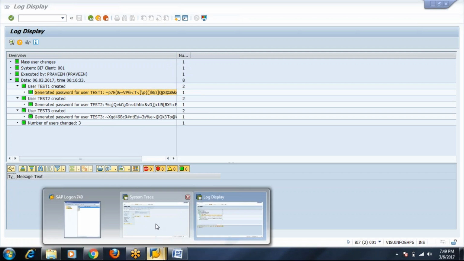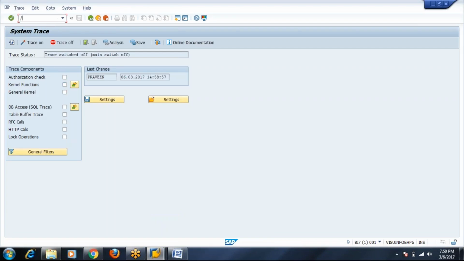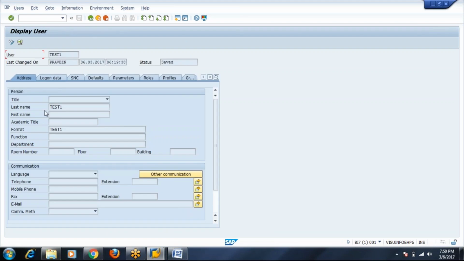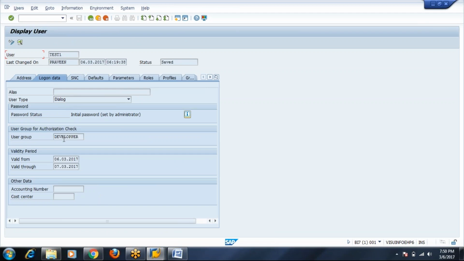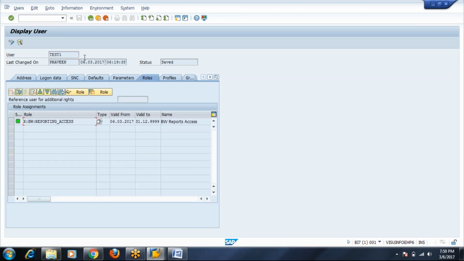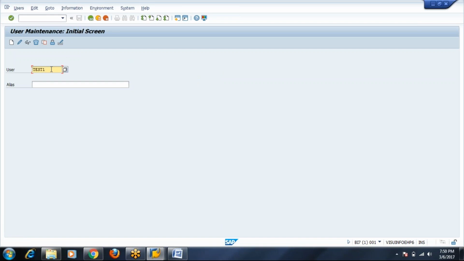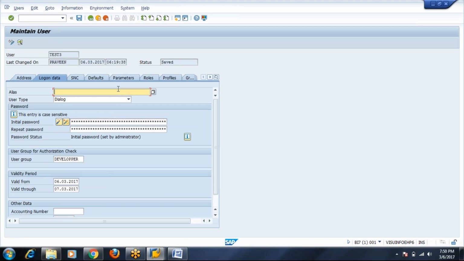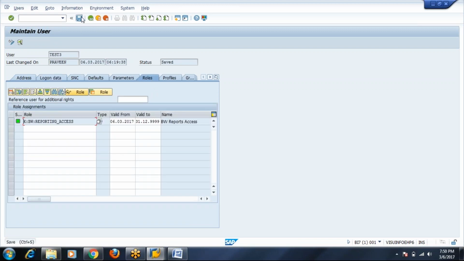Now let us go and check the IDs one by one, what has been created. So test1, display. See, the last name has been filled as test1, the ID itself. Then logon data: dialog, developer, validity 1 day. Defaults will be the same as whatever we have given. The role will also be the same. For all 3 users, it will be the same. No change. See the data. It is the same.